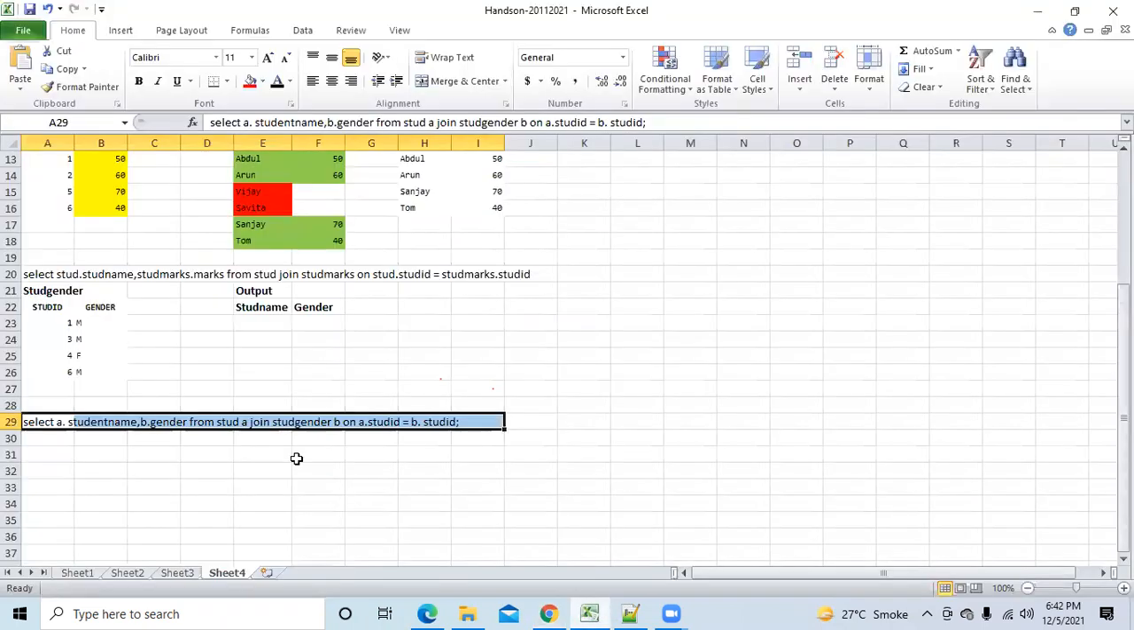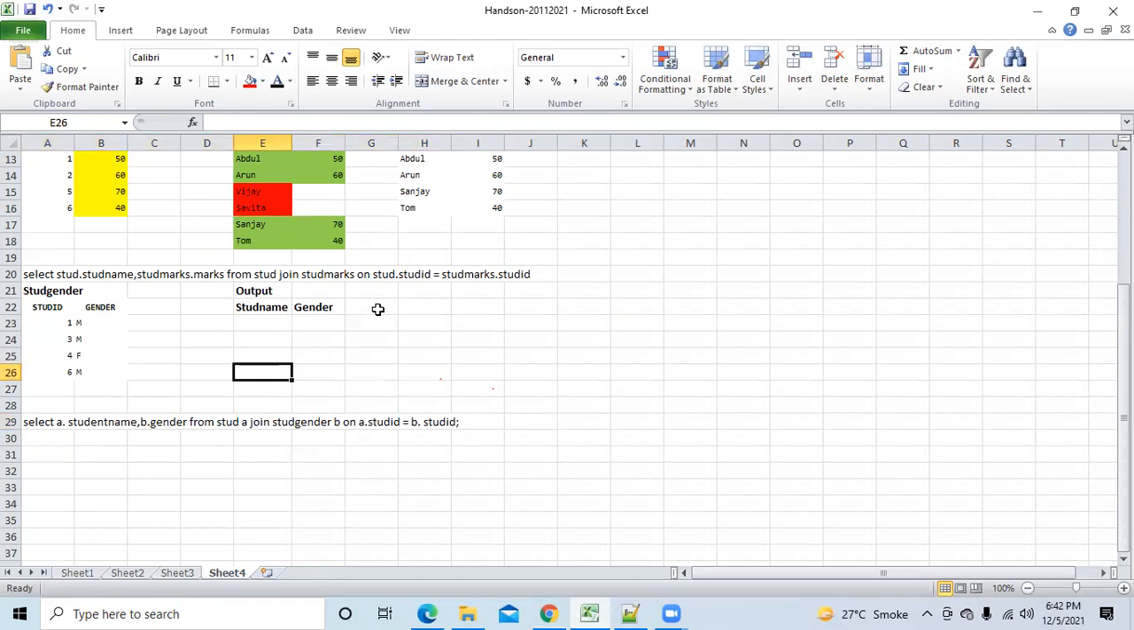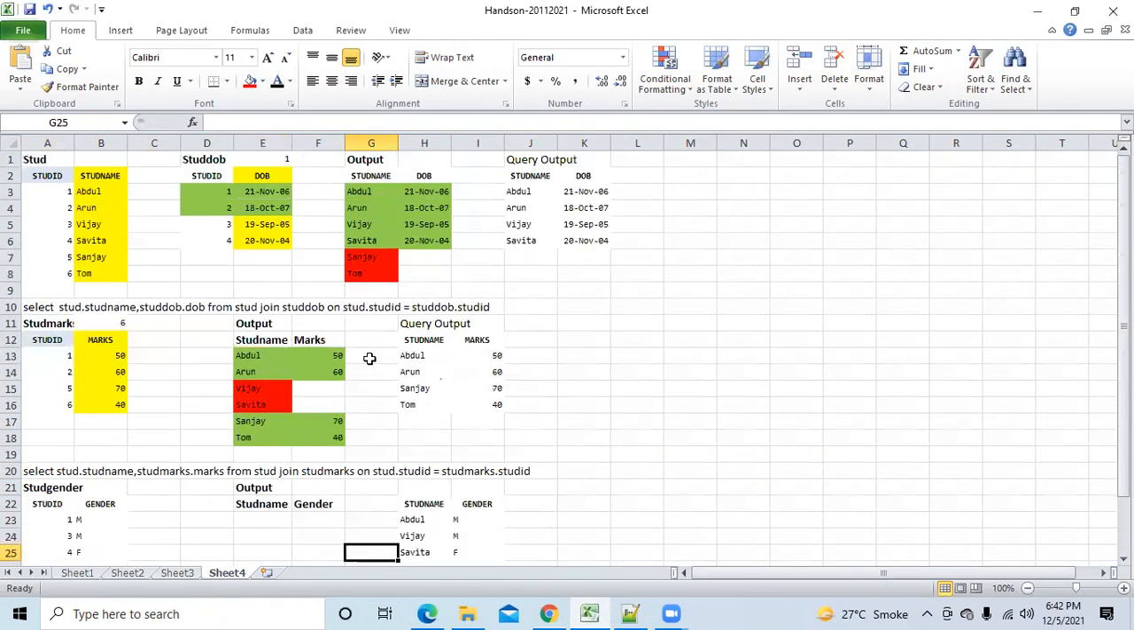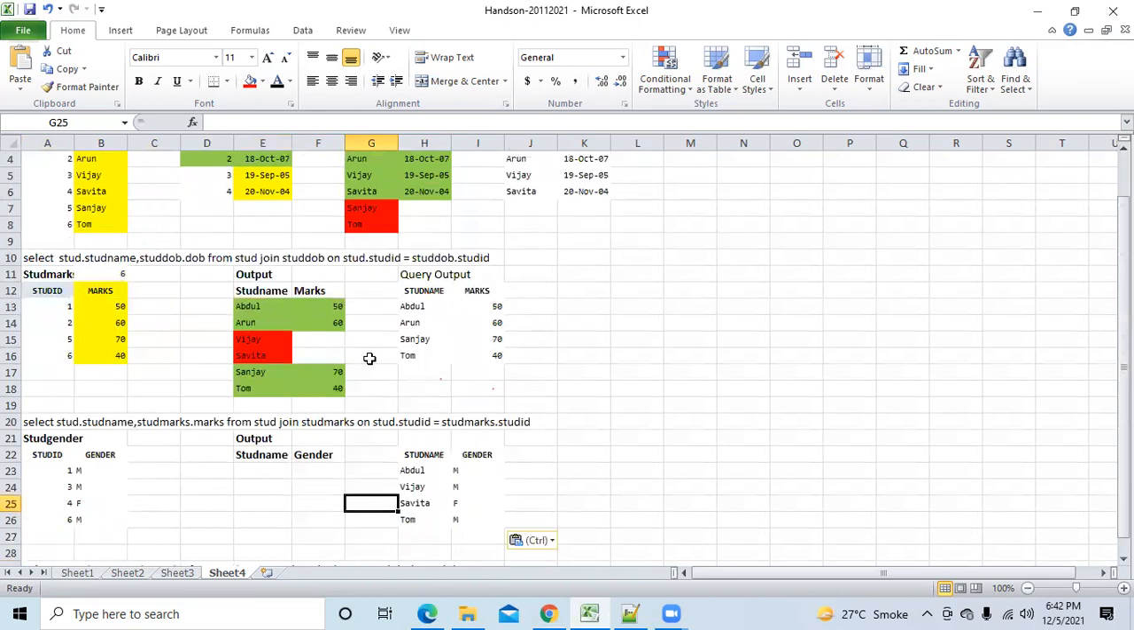So this is the output: Abdul male, Vijay male, Savita female, Tom male. Any question on this or any other? I think you guys understood why we have to use joins and how to use join, and what the syntax of that is. Any question on this? Am I audible? Yes, you are. Okay.